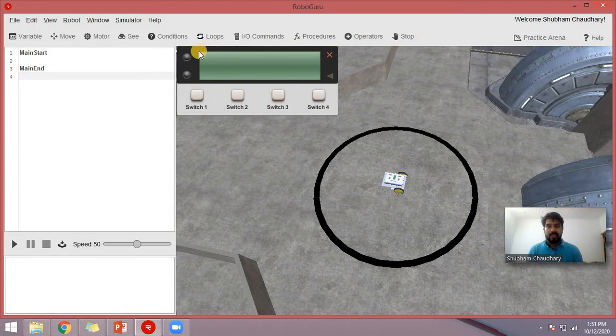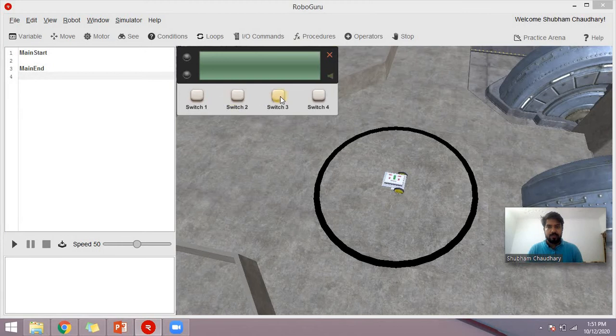And there are 2 LEDs. I think you are well aware of what an LED is, right? So these 2 circles are the LEDs. You can use these LEDs as indicators. Then there are 4 switches: switch 1, switch 2, switch 3, switch 4. You can use these switches for performing different actions. For example, you can move the robot forward with switch 1, move backward with switch 2. If you press switch 3, LED 1 will glow. If you press switch 4, the LCD will display something like that.